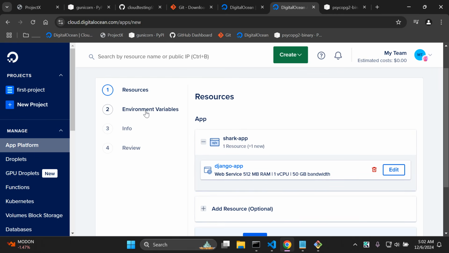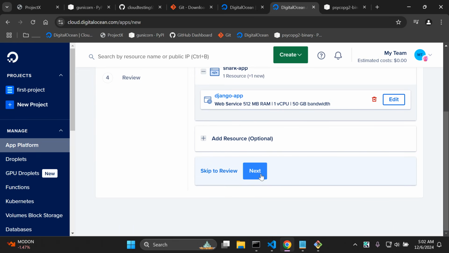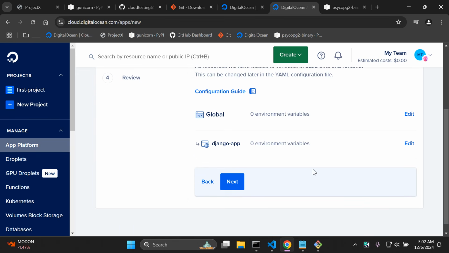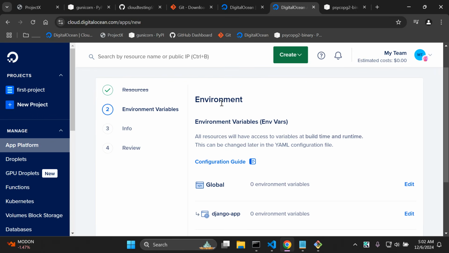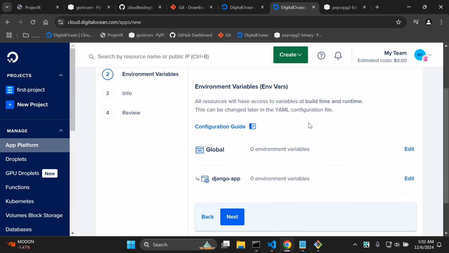And now we can go to the next step, which is environment variables. So you can just say next. And for our environment variables, we're going to have a few components. This component that we're creating now is our web service. So we want to make sure it's global.